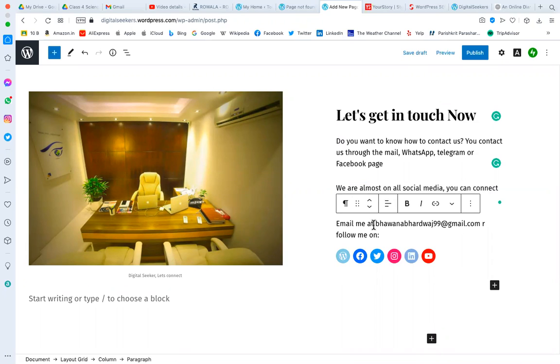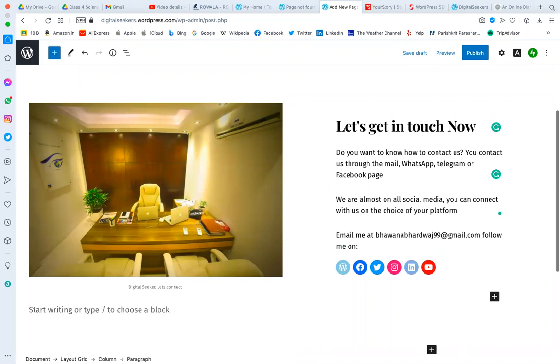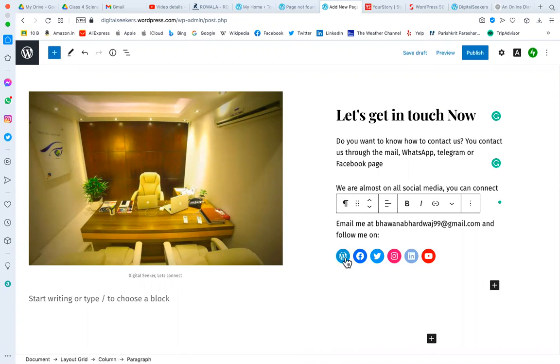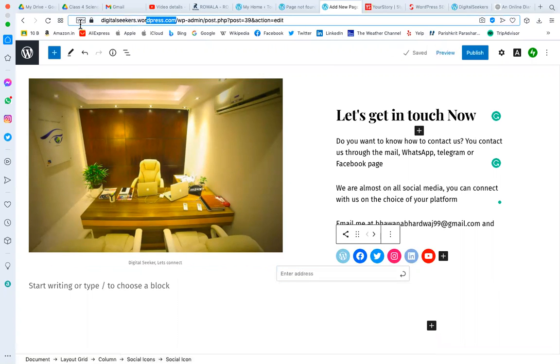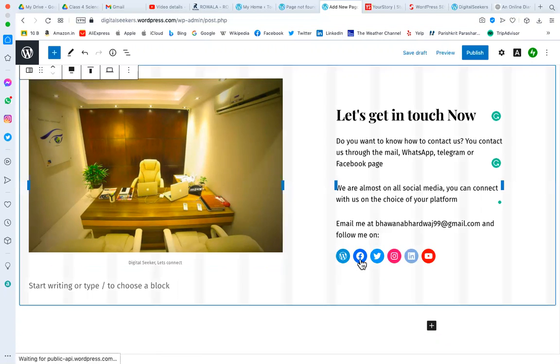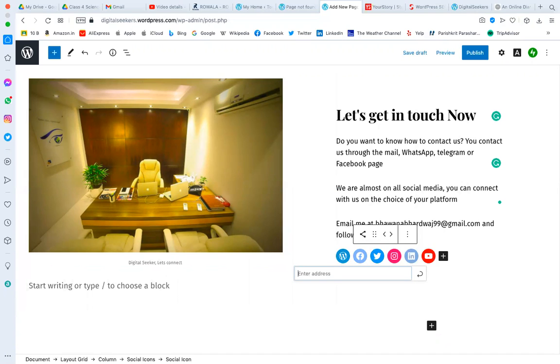Email me at bhavnabhardwaj99@gmail.com and follow me on. So here you can write the website. Here you can write the website name. If this website is about digital seekers, and you have a website called digitalseekers.com, here you can write that. If you have a Facebook page, you can write facebook.com/digitalseekers. We are assuming you have the Facebook page.